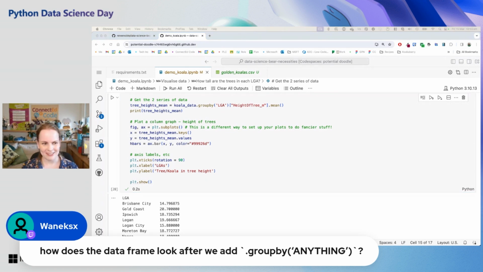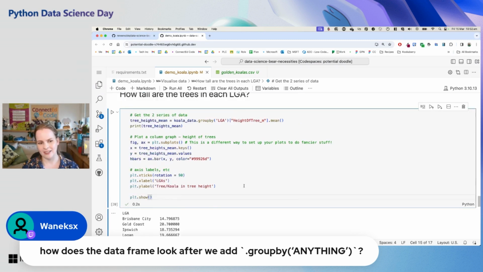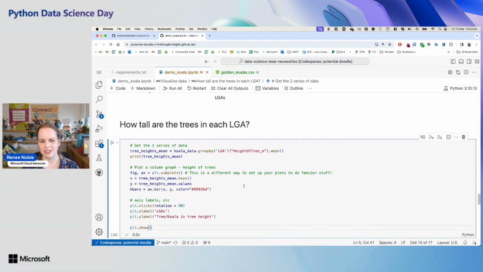But hopefully that is answering your question a little bit about the data frame after we add the group by anything. It stays the same. But yeah, it's mostly just a reference and creating a new reference to that data. A little like mini data frame essentially.